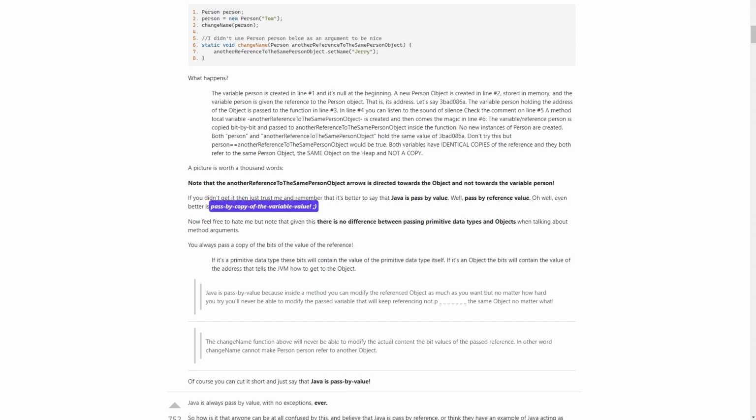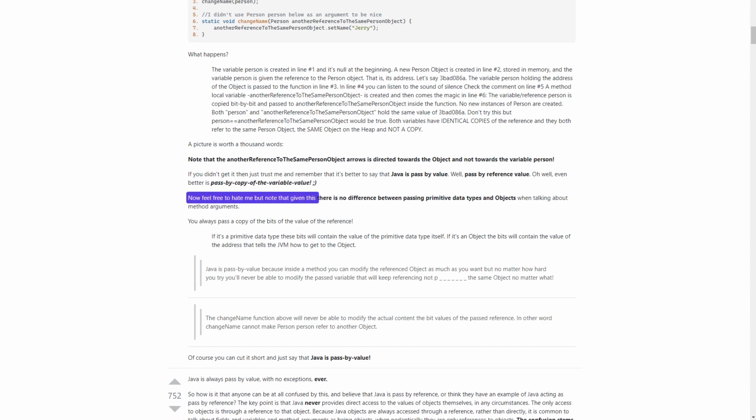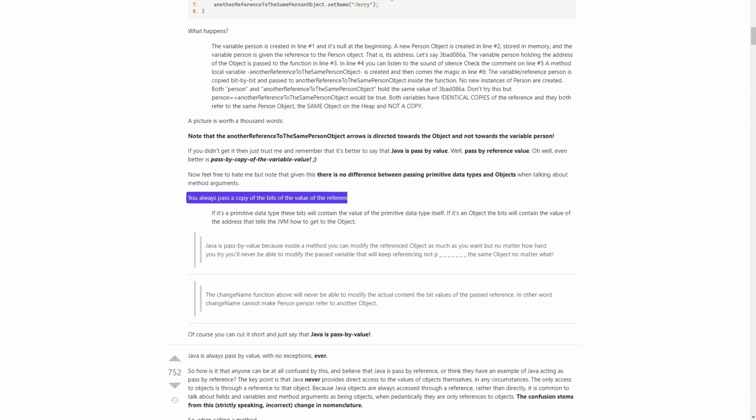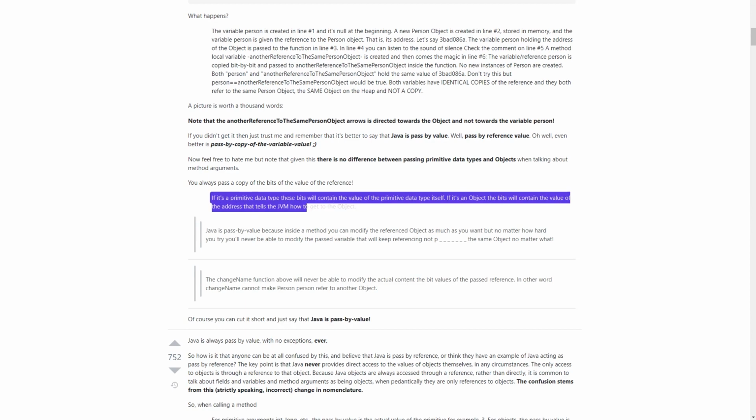Winky face. Now feel free to hate me, but note that given this, there is no difference between passing primitive data types and objects. When talking about method arguments, you always pass a copy of the bits of the value of the reference. If it's a primitive data type, these bits will contain the value of the primitive data type itself. If it's an object, the bits will contain the value of the address that tells the JVM how to get to the object.